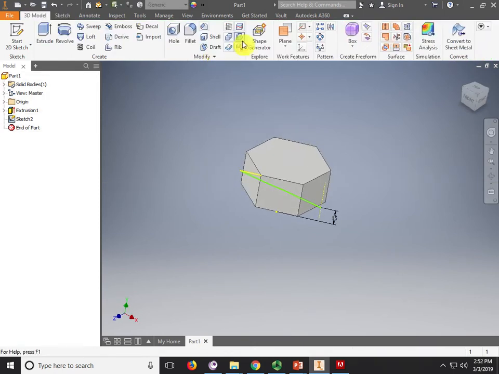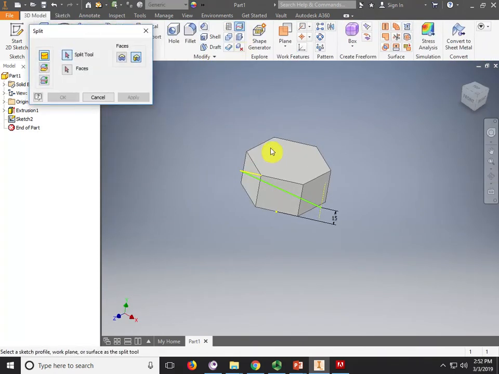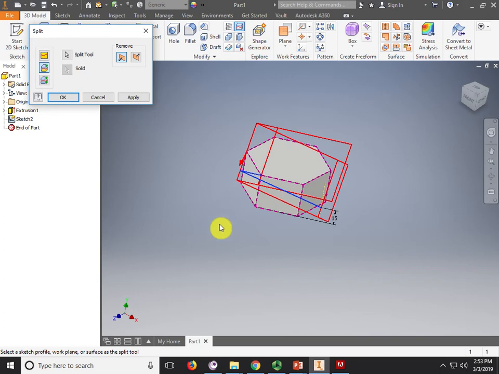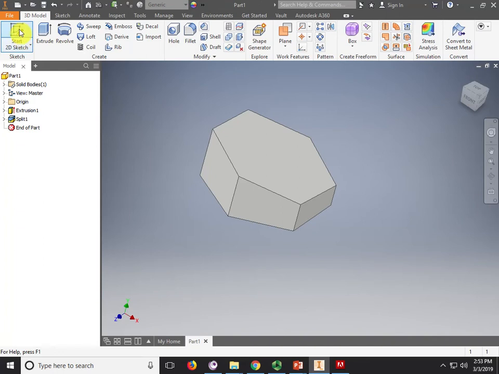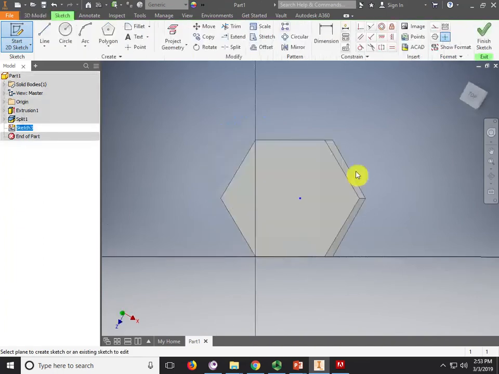And now go to split again. Trim solid, the solid is selected by default. We need the tool. This is the tool. Remove the upper one, apply, cancel. Now we have the slanted surface. We want to draw a sketch here, guys. Okay?